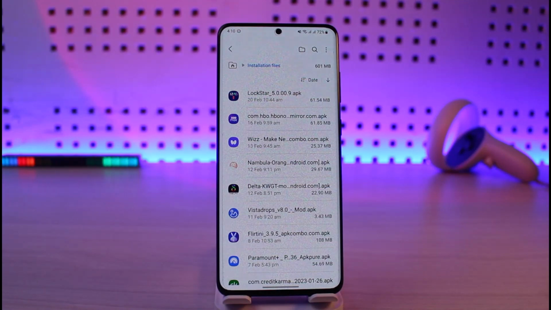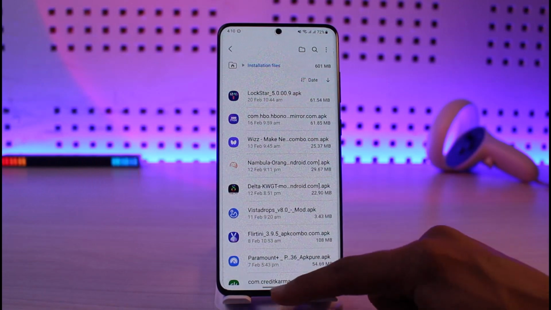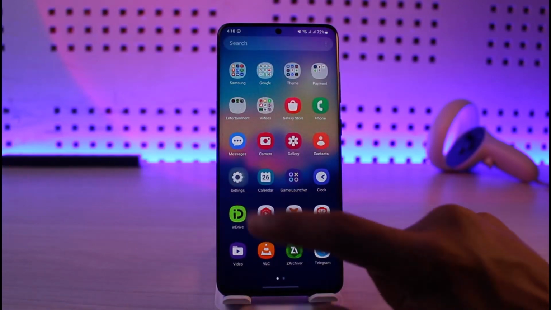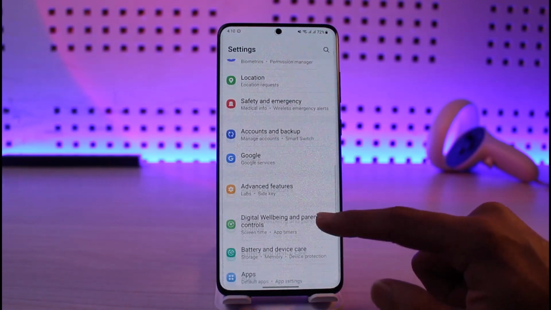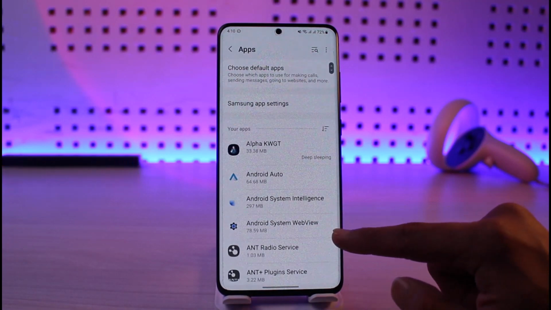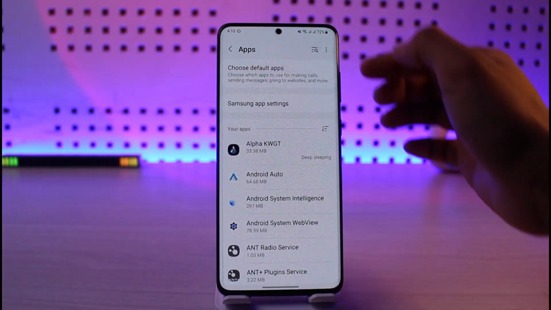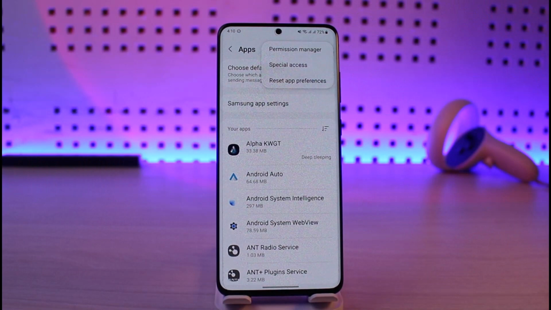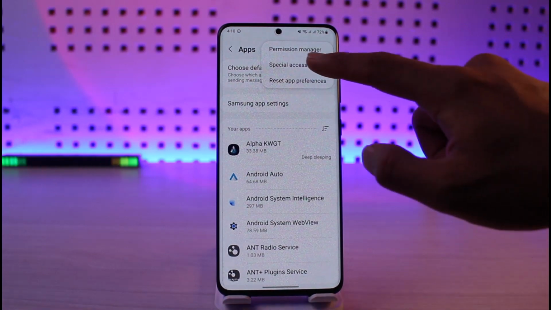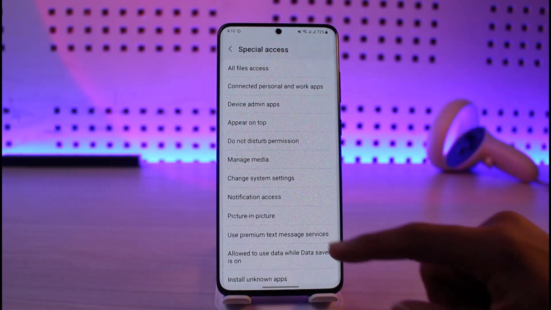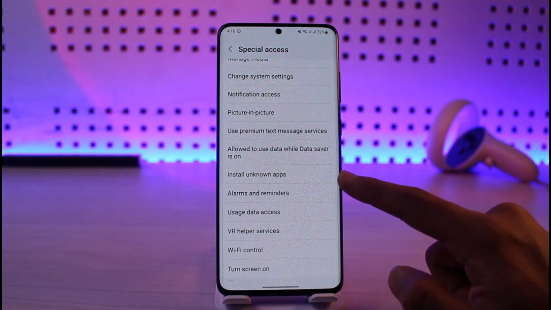Now, if that doesn't help, there's a specific setting that we need to customize, and for that we have to just open up settings. Once you open the settings app, we want to go to the option called apps, and once you tap on apps, tap on the three dot icon from the top right hand side of the screen. Once you tap on the three dot icon, go to special access. So once you go to special access, over here you'll find the option called install unknown apps.